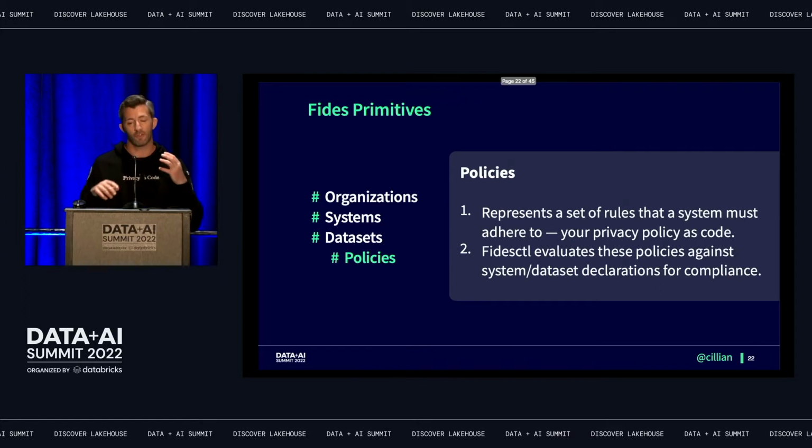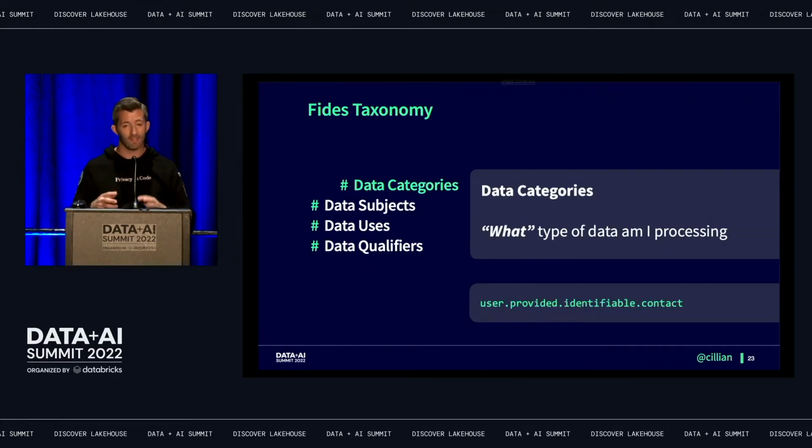And then finally, you've got this concept of policies. And they are what they sound like. They are YAML declarative style policies that you want to enforce. We permit the use of data in certain ways, but not in others. And I'll show you that again in just a moment. Okay, then we get into the taxonomy itself.